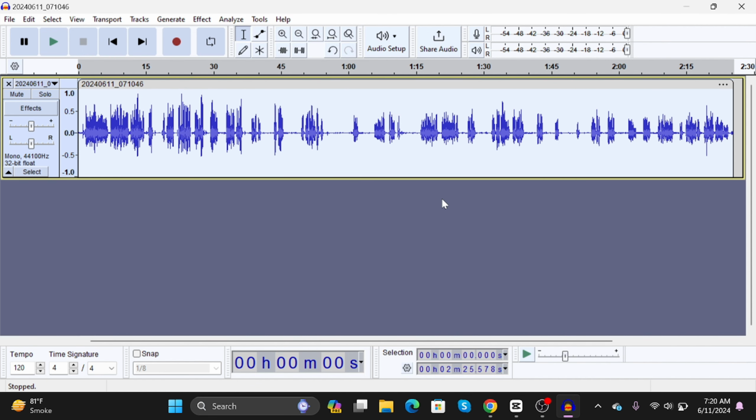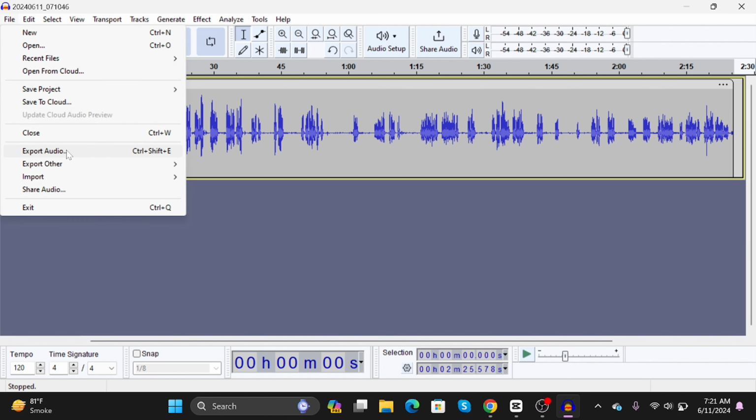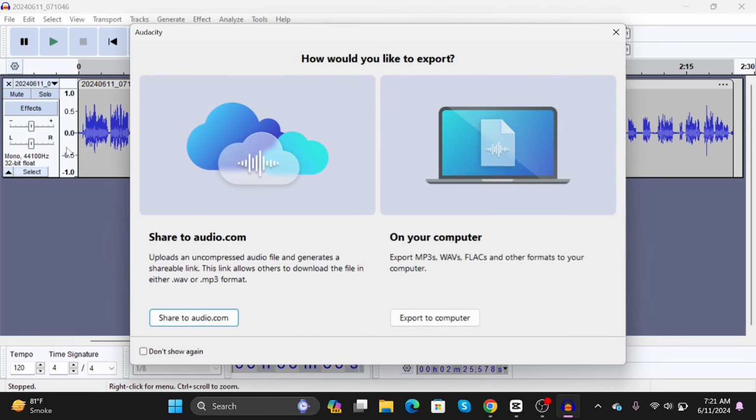Click the file button, then export, and export audio, and select your file name under which you want to save this audio file and click on export. Now your file is exported, done.